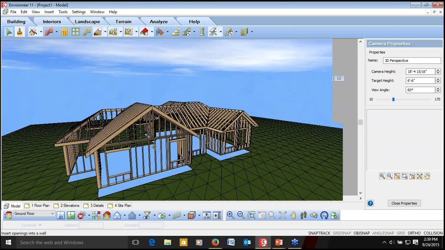Pulling information off of a model, a BIM model, is only useful if that information is going to be accurate. So you want to make sure that you can get in there and customize as much of the information as you need to.